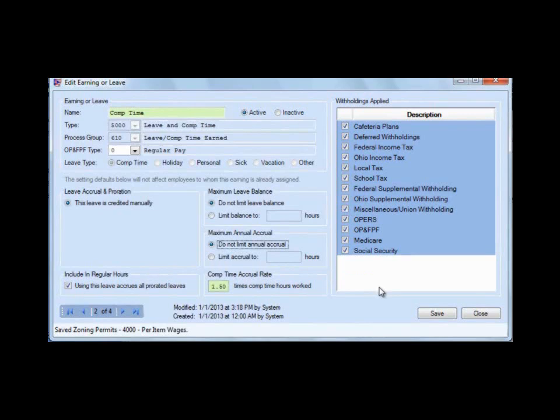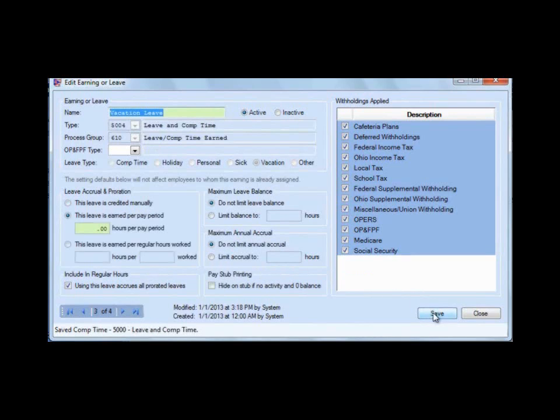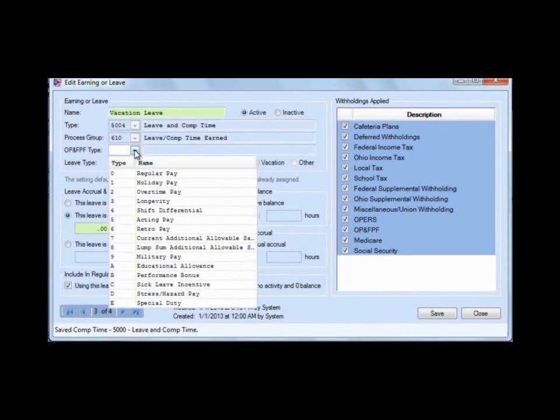The software will advance us to the next earning and leave, and vacation leave is what we see here. For OP and FPF purposes, we would have to put our type, and for this example, it is 0.